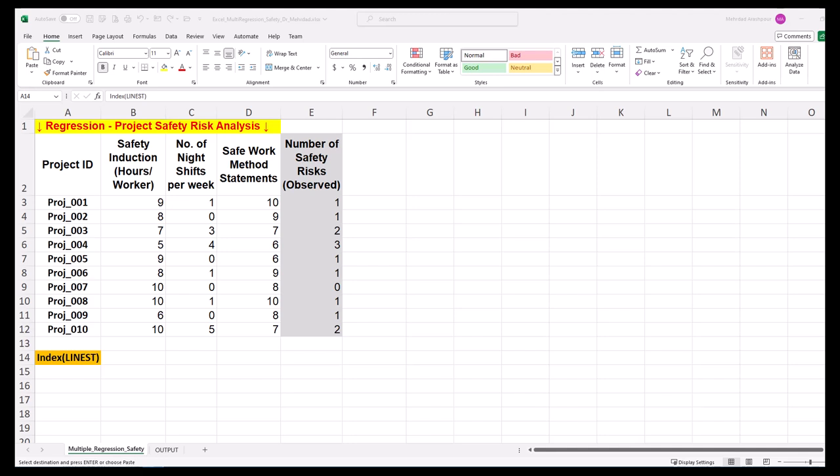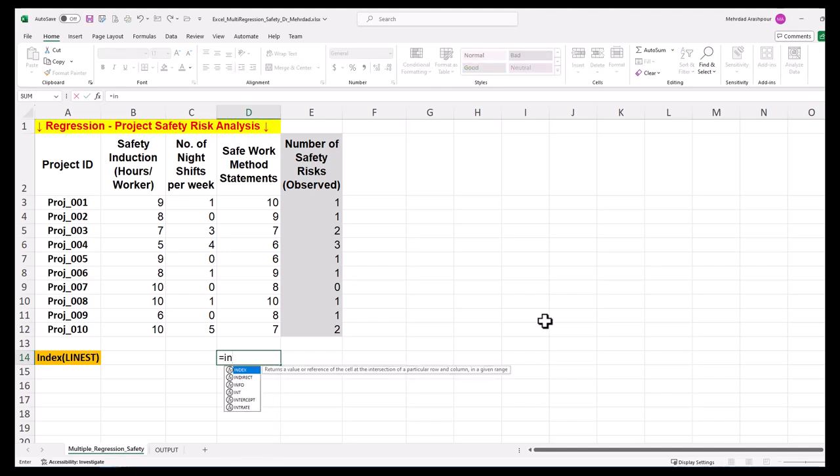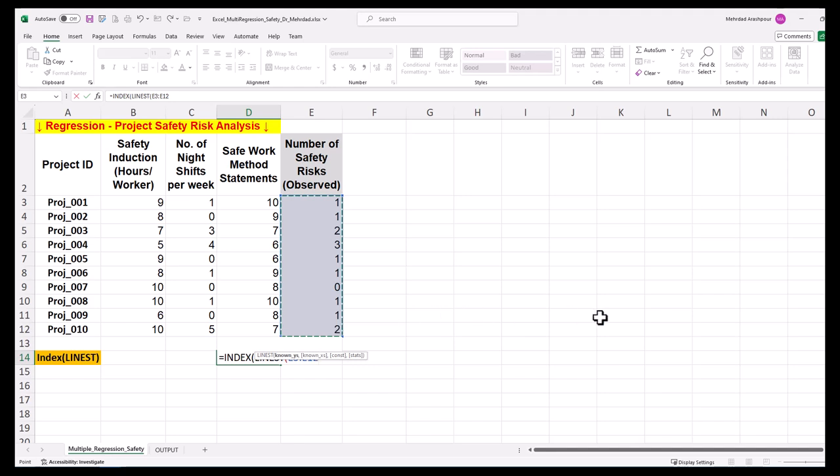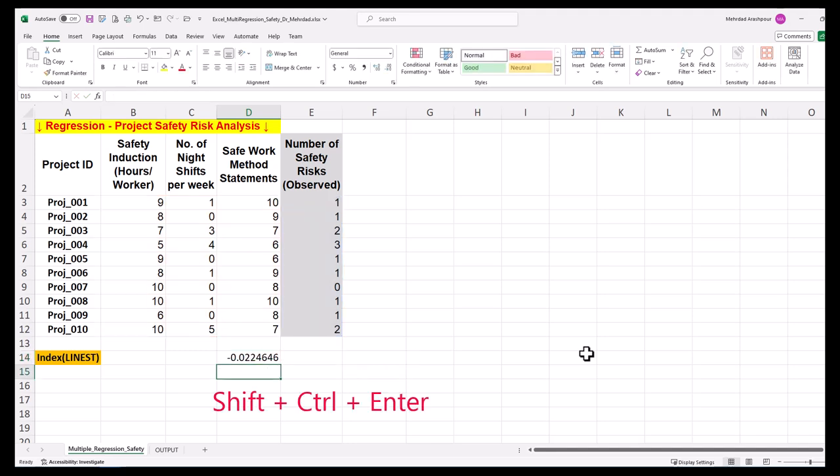Step 3 is using the INDEX LINEST function for multivariate analysis. We can numerically calculate coefficients and intercept of our multiple regression model using the INDEX LINEST function. Select a cell for C1, or coefficient of the first independent variable, which is safe work method statements, and insert the INDEX LINEST function. The first argument is known y's, which is number of safety risks in this example. The second argument after the comma, or known x's, are values for our three independent variables. Remember to set the last argument equal to 1 for the first independent variable, which is safe work method statements.